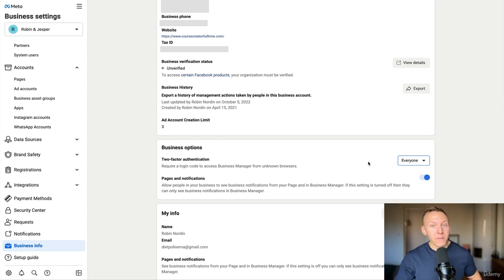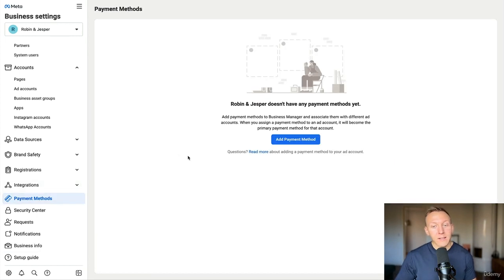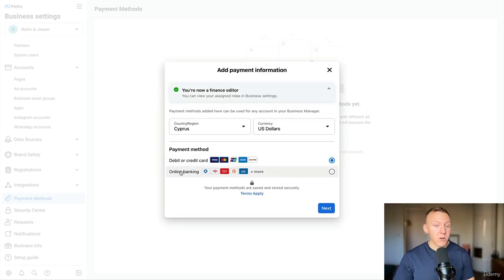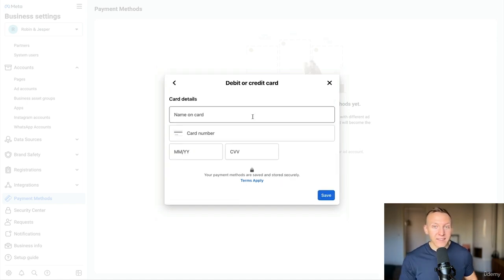And once you've set all of this up, we're going to move over to where it says payment methods. We're going to click on add payment method. I'm going to assign that role to myself. Click on next. And then you're going to choose if you're going to use a credit card or online banking. Both work fine. I'm going to use a credit card and click on next. And then I'm going to set this information up.